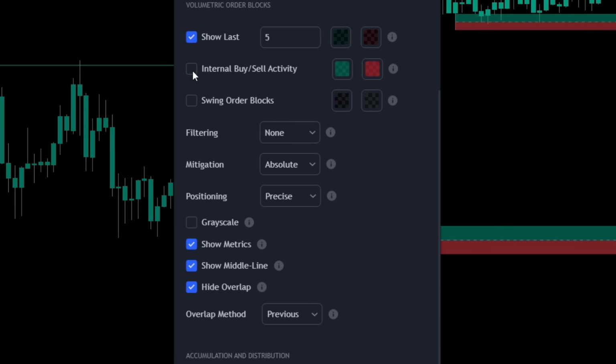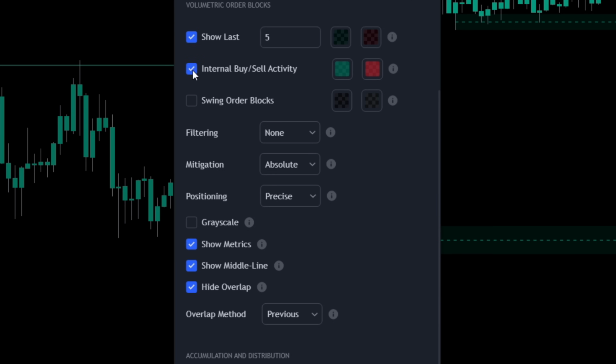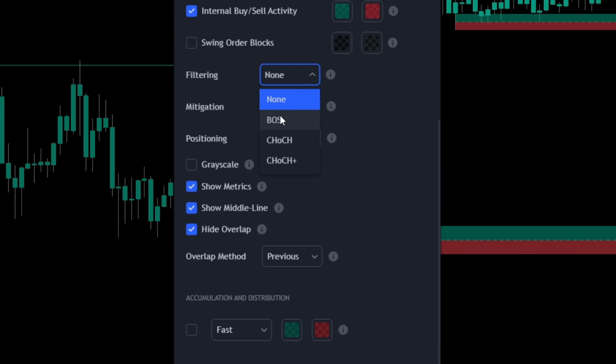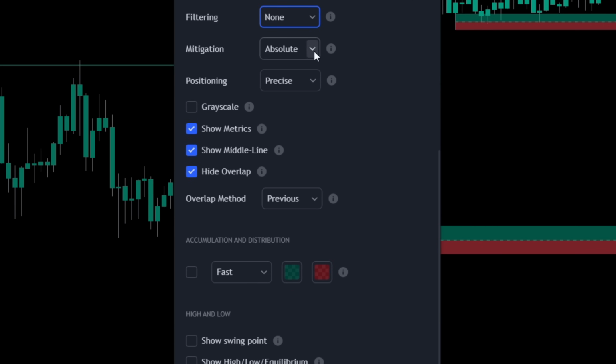The internal buy and sell activity is an amazing function, so I want to keep this one checked here. By keeping this one checked, you can see the volume of the order blocks. So this one is amazing. For the filtering here, if you want to, you can show order blocks for only break of structure or change of character. But if you click none here, you will show order blocks for all types of price action. So I want to keep this one none. And to be honest, for the rest of the settings, we can just keep them as they are right here.